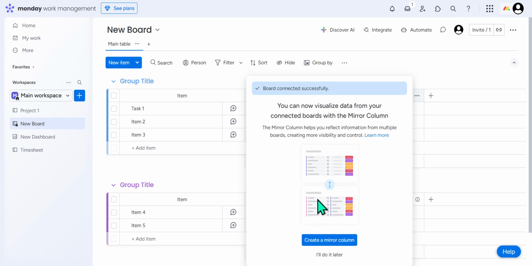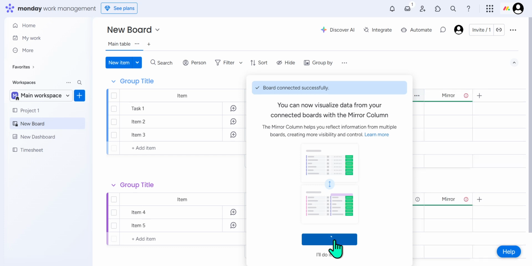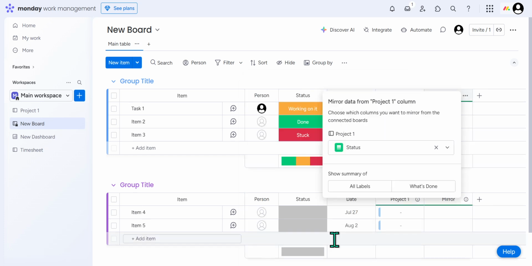Once you've completed the connection process, you'll be prompted to create a mirror column. This is an integral step because the mirror column is what allows you to actually see and utilize the mirrored data. Simply click on Create a Mirror Column, and you'll have your mirror column set up and ready to go.